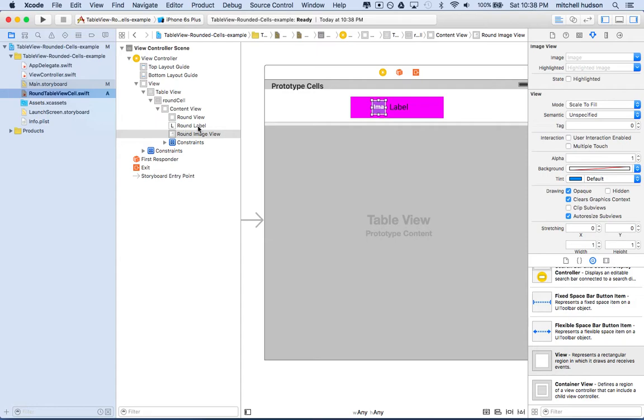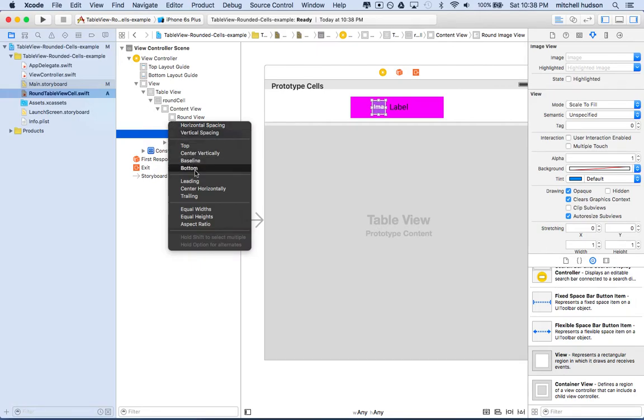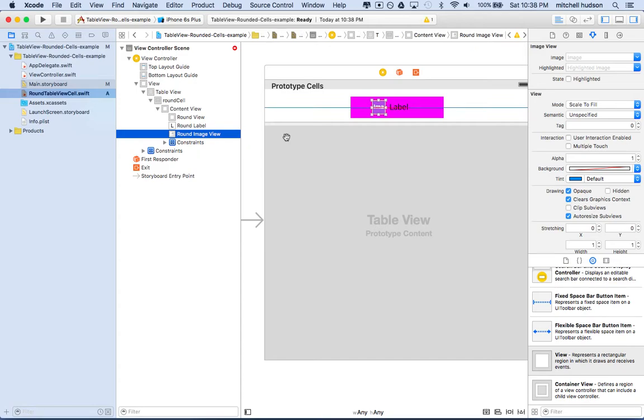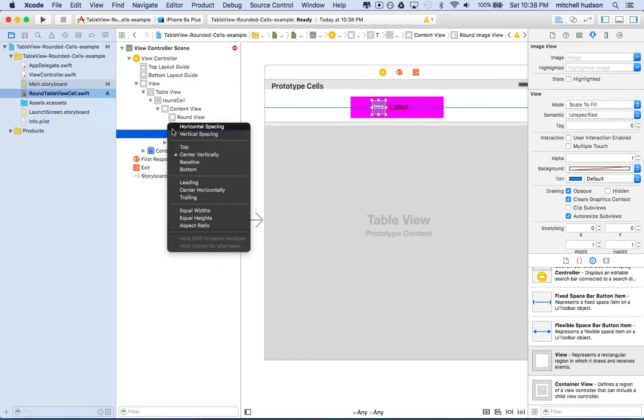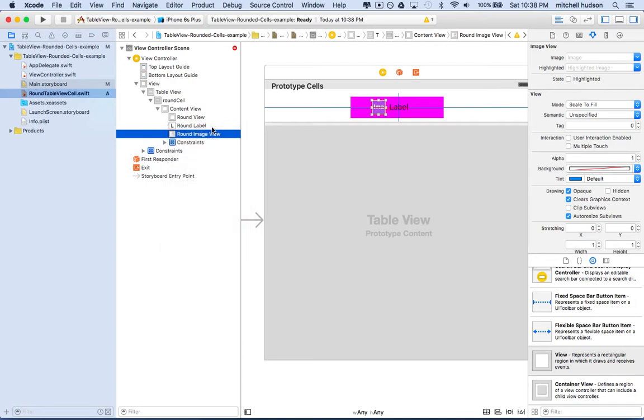Round image view, round label, round view, right? So I'll drag from the image view to the label, and then I'll choose center vertically. Okay, so it'll be align center with the label, and then I'll do it again. I'll drag up here to this guy, and then I'm going to choose, what is it? Leading space, okay? Or horizontal spacing, okay?